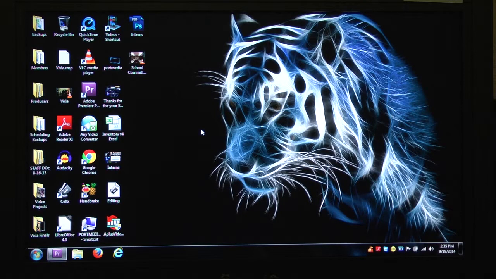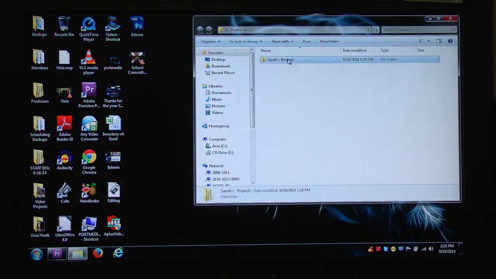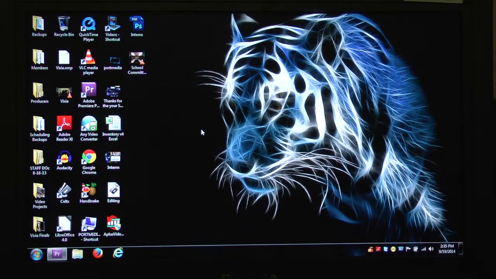My suggestion is to create a folder specifically for that original file in a place on your computer where it will not be moved. For example, in the Producers folder. I go into the Producers folder, create a folder called Sarah's Projects, and a subfolder for the specific project I am working on. Here it will be School Committee Meeting. If there is no Producers folder, please contact a member of our staff for assistance.